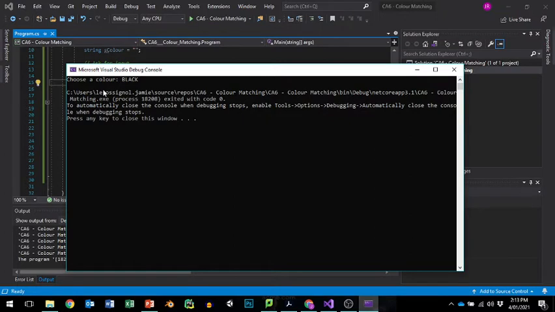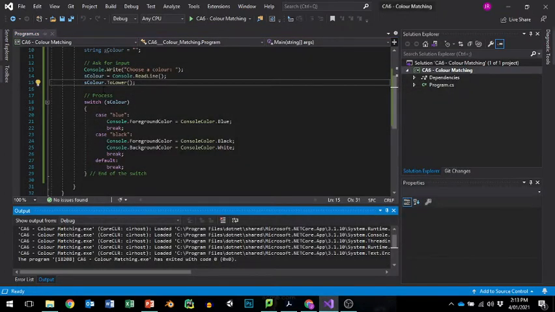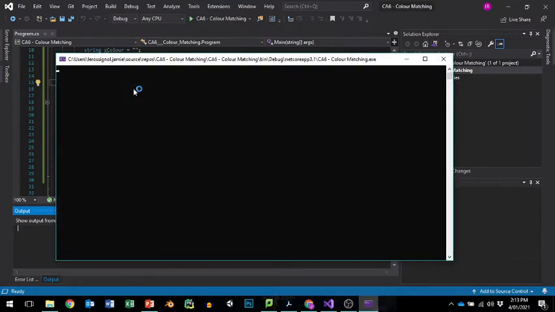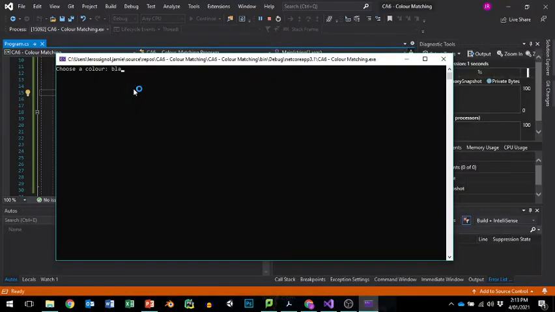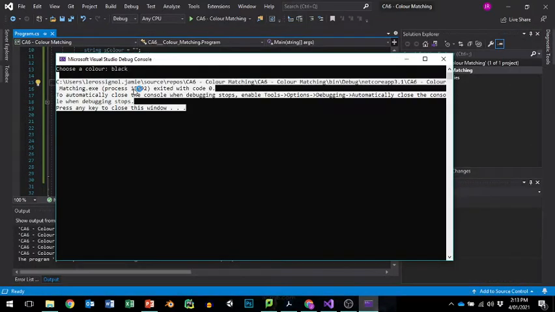And it still doesn't work. What have I done wrong? Who knows? I thought that would work. Well, let's just test to actually make sure it does work. F5. Yes, it does. All right, well.